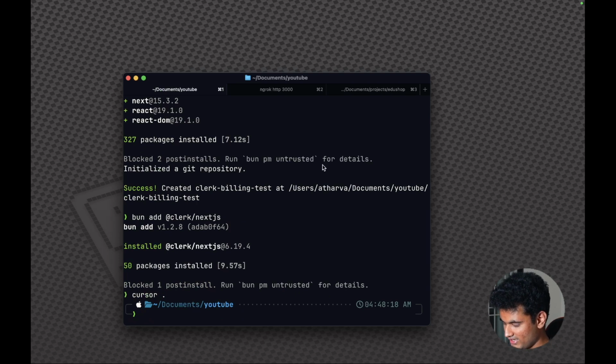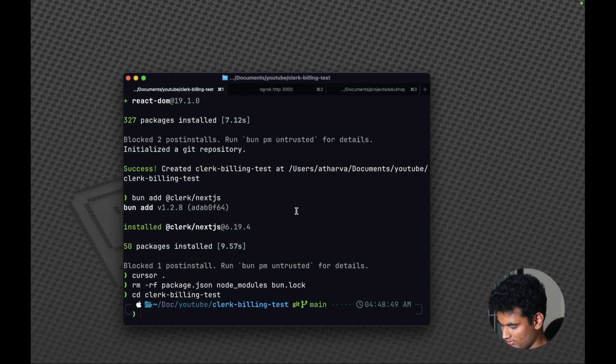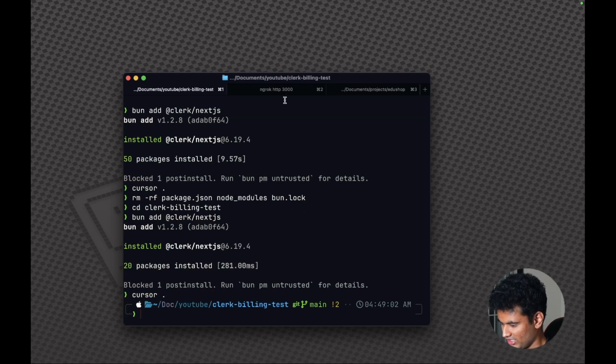I installed the packages in the completely wrong directory. So I'm just gonna do rm -rf package.json node_modules bun.log, and then we are gonna go into the clerk billing test, and we're gonna do bun add @clerk/nextjs. Installed. Okay, now we are just gonna do cursor dot, and now we can move forward.